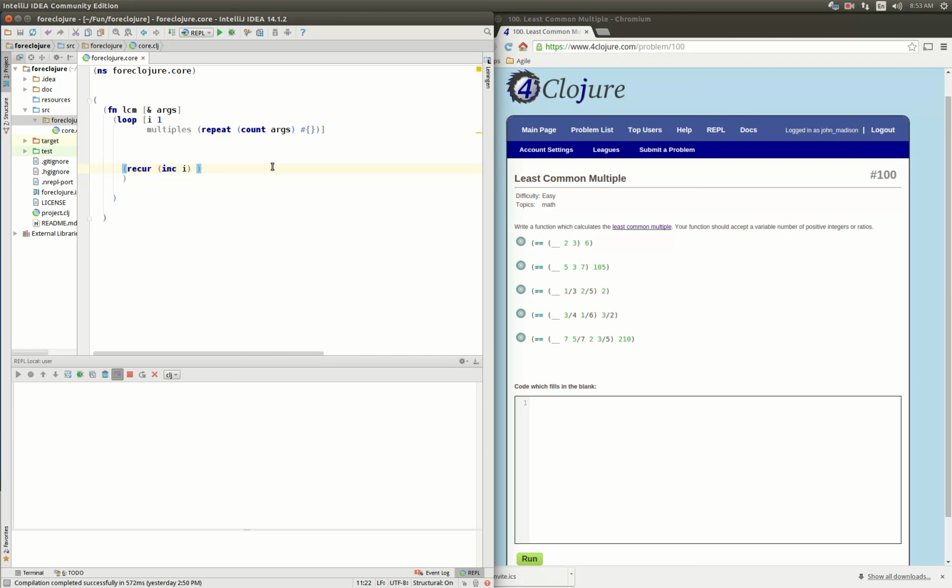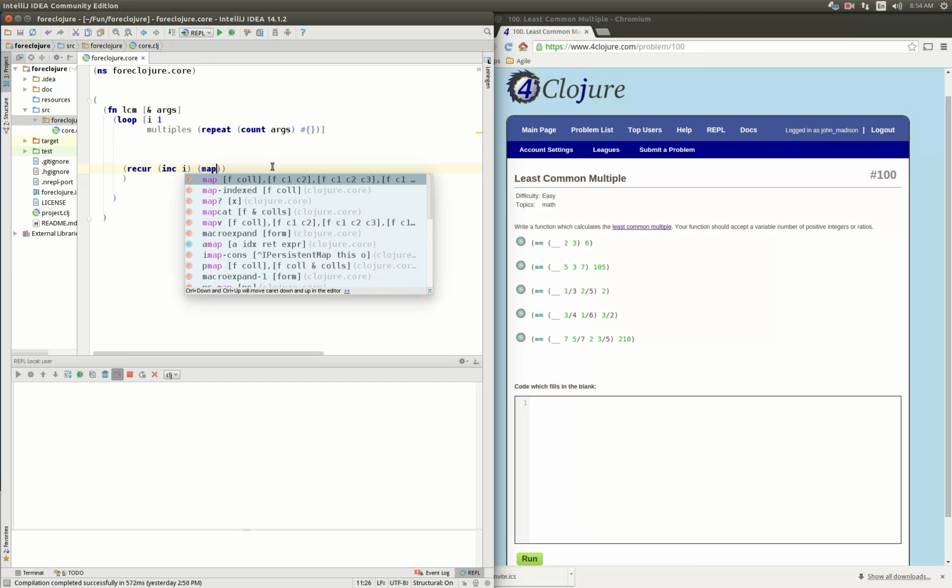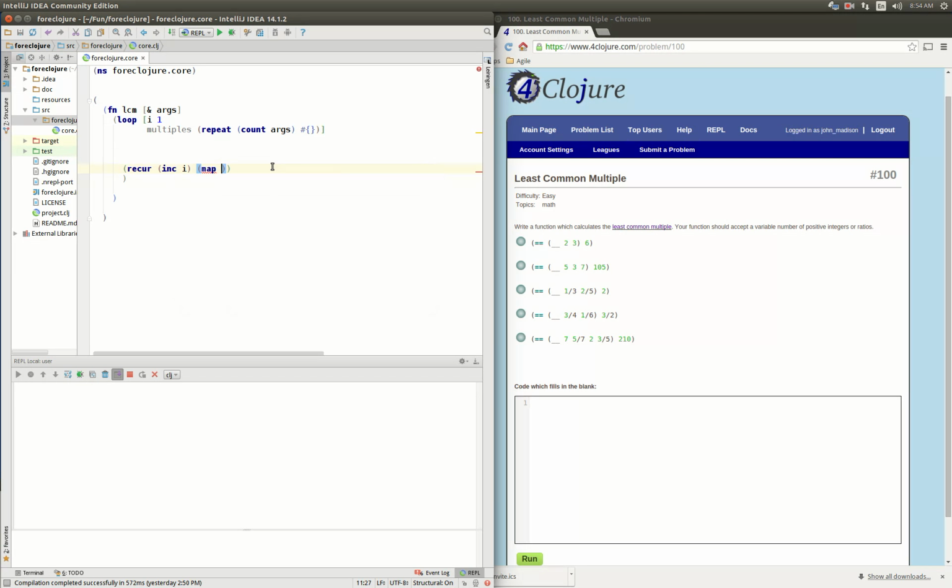And then what we'll do is we're gonna want to insert all the multiples into the set for each one of our args. So we're going to map the function, and we're going to conj into the multiple set, and we are going to conj in some multiple.